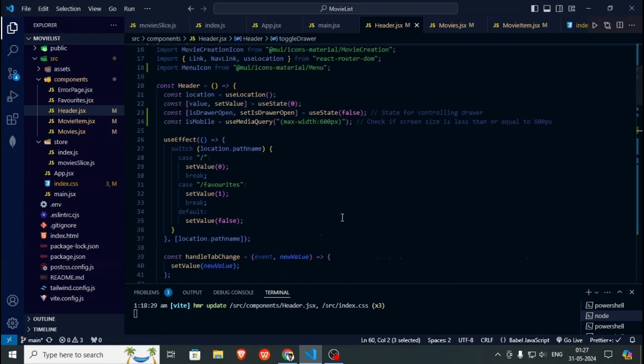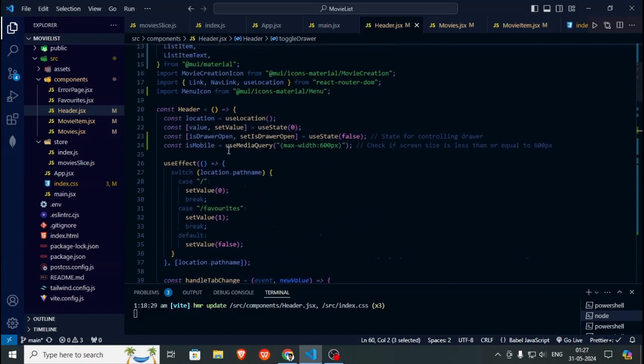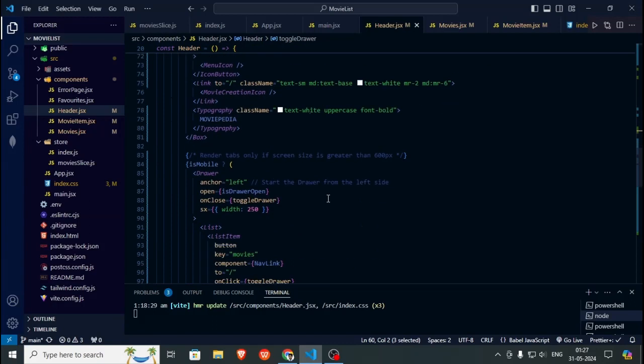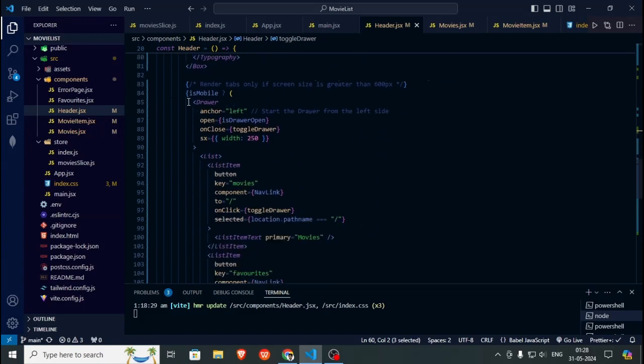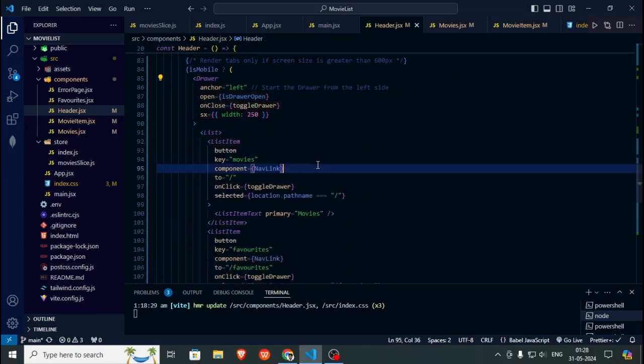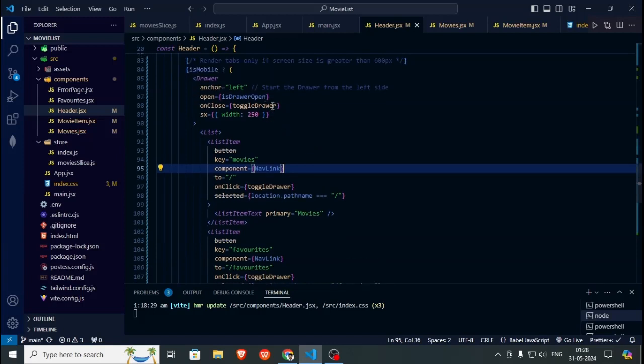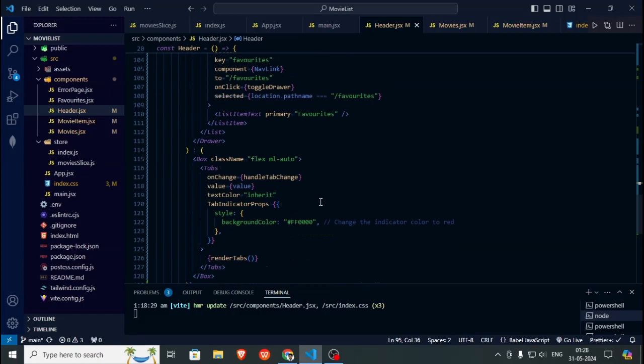Now I have a media query. If max width is 600 pixels, then it is a mobile device, we can say. So it's mobile, and if it is mobile, then there is another code for that. The drawer is opening. The drawer is from Material UI. This is the code.